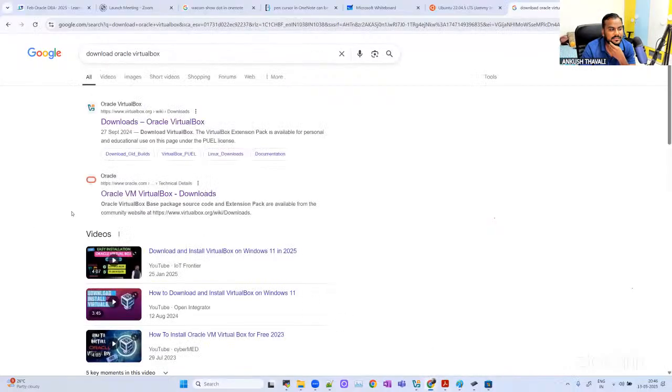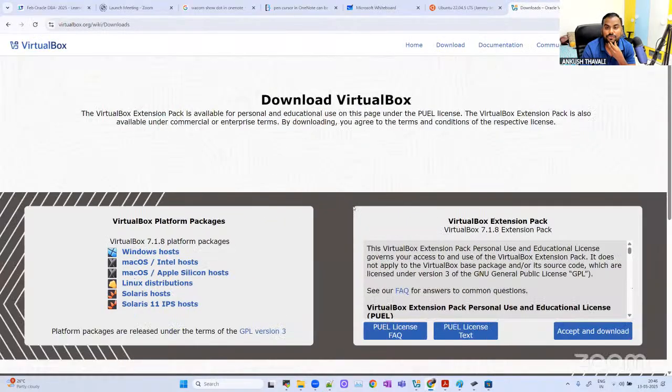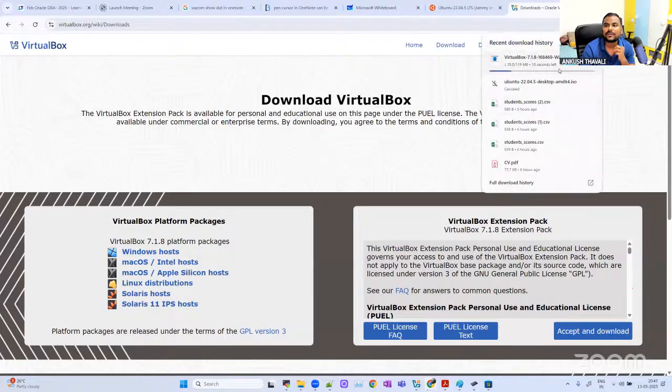So yeah, I can see here. Just go to the first website, virtualbox.org. Just go here, and there is something we call a Windows host, because I want to install VirtualBox on my Windows operating system. So I'll click there, and now Oracle VirtualBox is in progress.